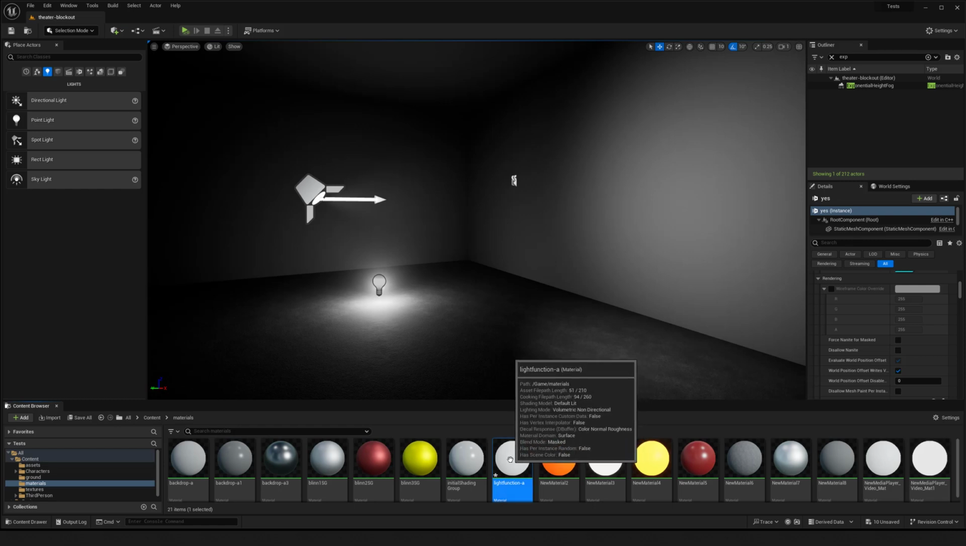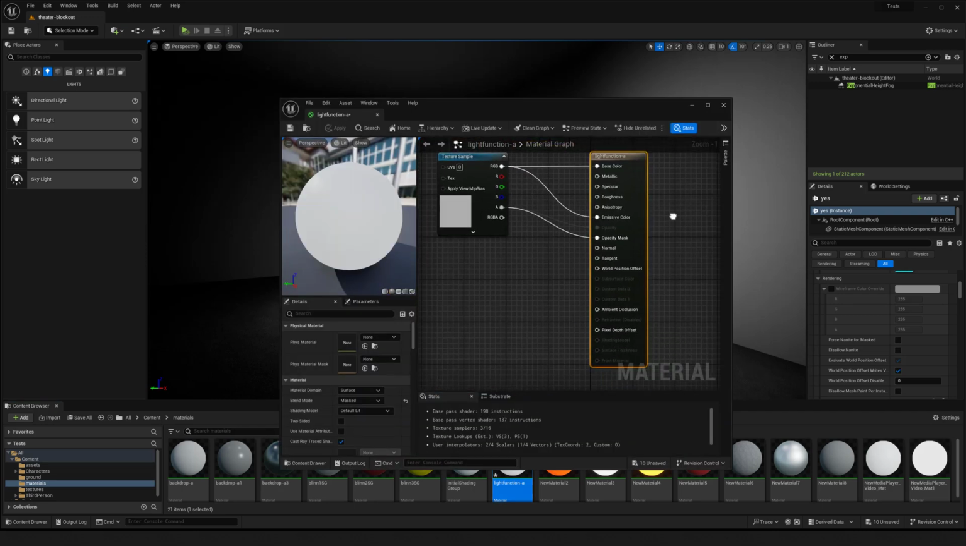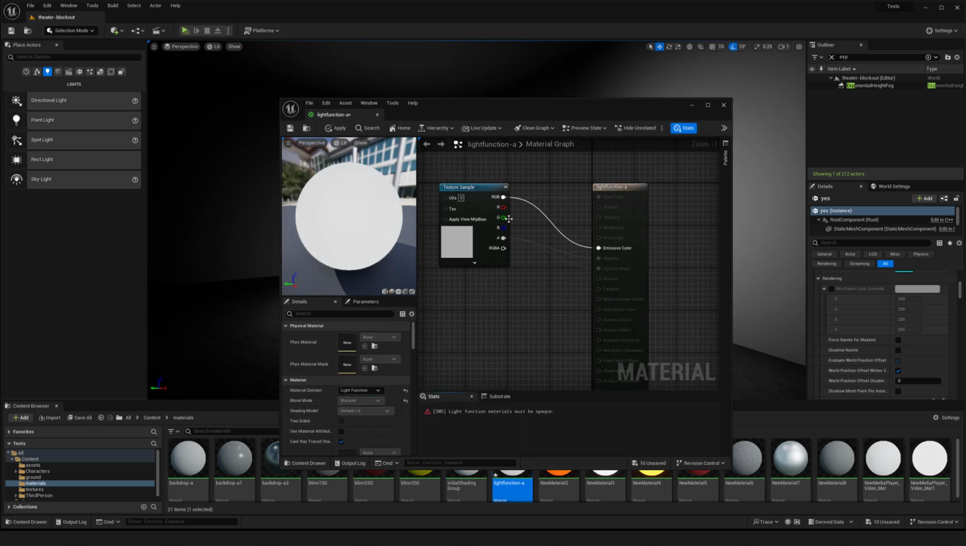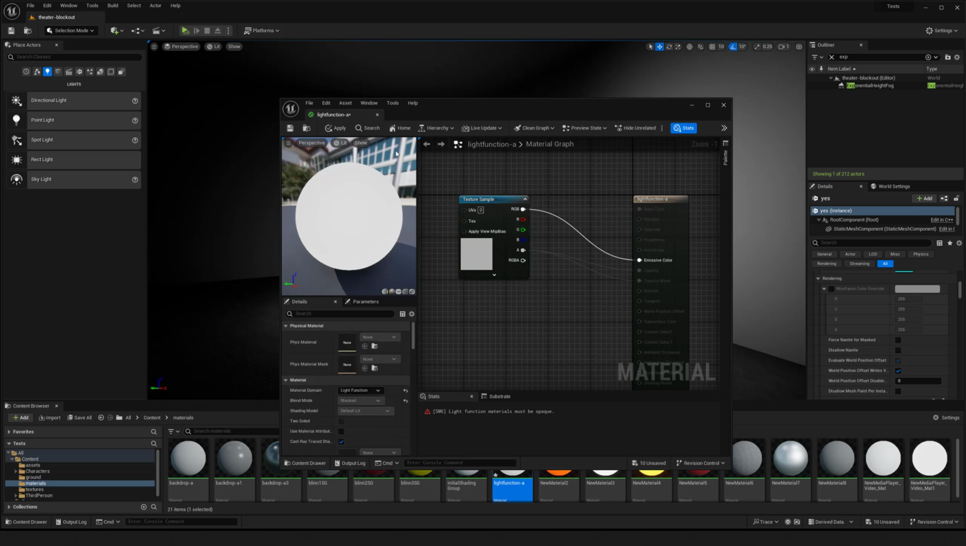What I need to do in the material, whether you create a new material or edit an existing one, is click here and change the material domain from surface over to light function. You'll see that you lose all features except for emissive color, and for our case here, we aren't going to be using anything else. So we're going to hit apply.